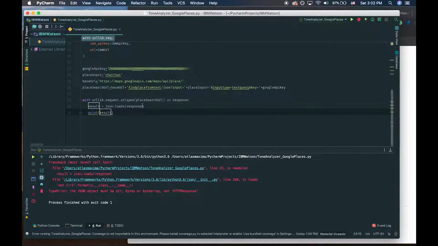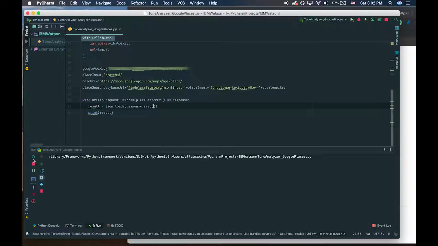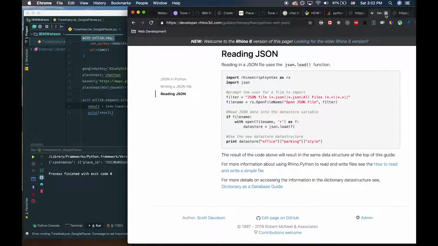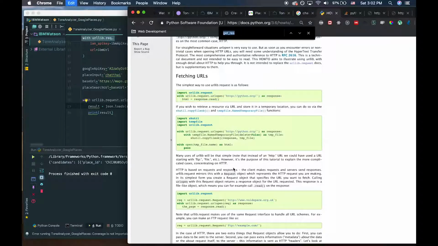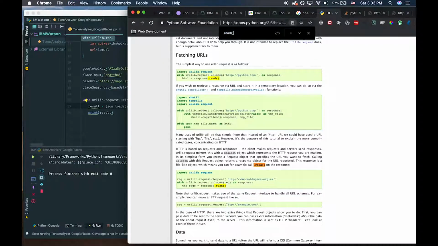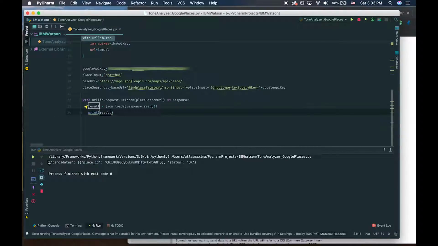Okay, now it's complaining. Is it .read? Yay! Okay, cool, it worked. So let's just see what this will do. So call response. Okay, cool. So now we have it, we're loading it as a JSON file.